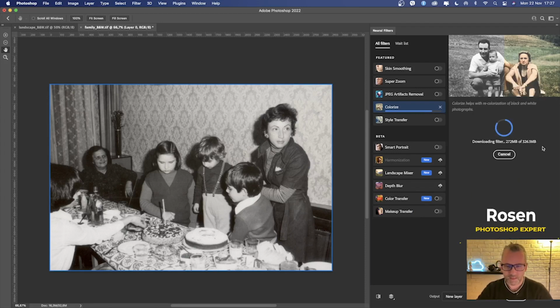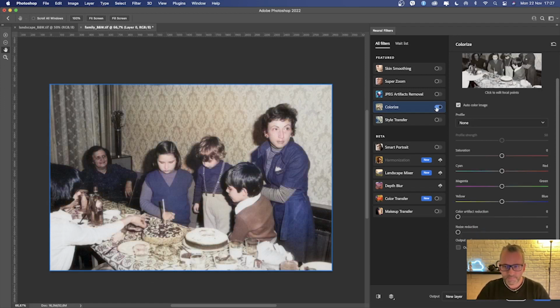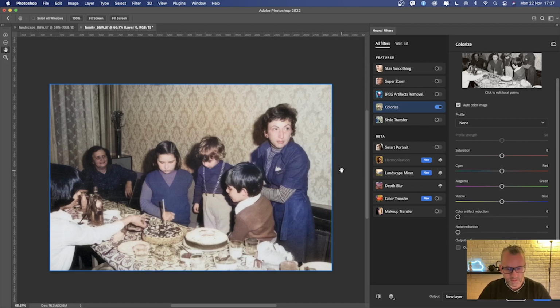It's almost ready. Okay, so the filter was downloaded and now I'm going to turn it on from this switch. And you can see almost immediately it colorizes your old black and white photo, and actually the result looks freaking amazing. Really can't believe how good the algorithm works.